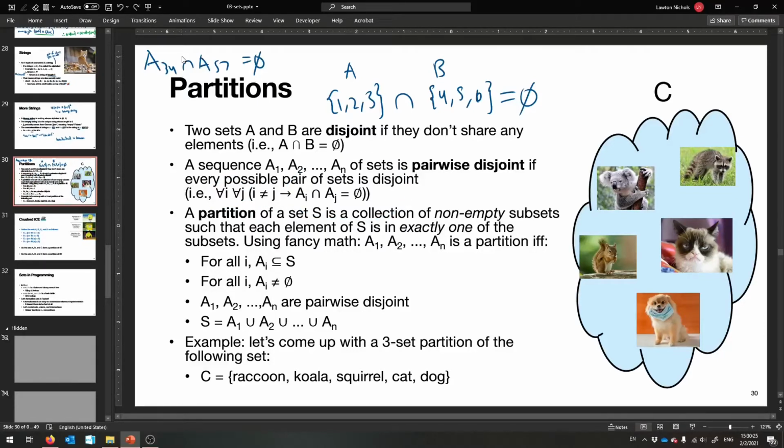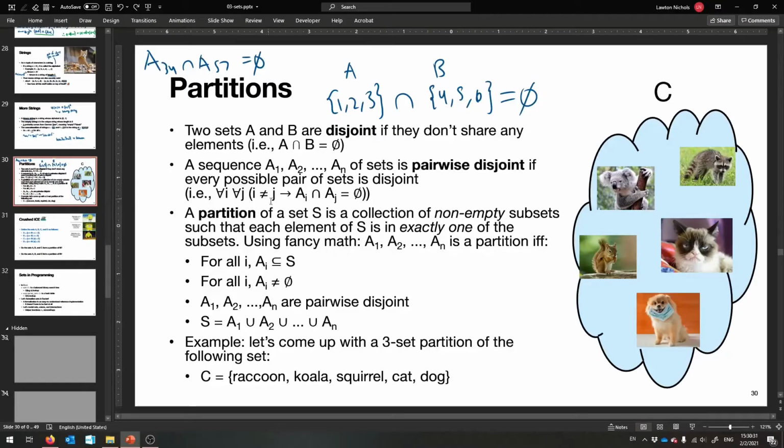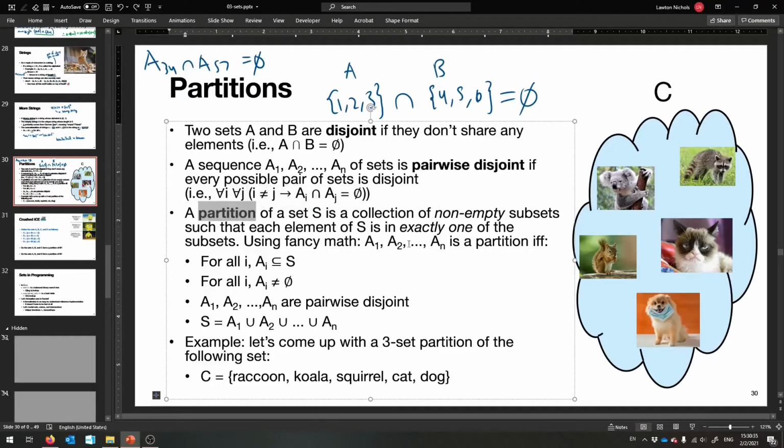And now if we use that with an extra side condition, we can what's called partition a set. If we have one set, call it S, we can partition it into a bunch of non-empty subsets. So we can make another sequence of sets, and each element of S is in exactly one of those subsets. I'm going to show you an example in a second, don't worry.